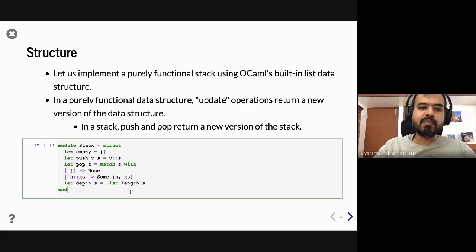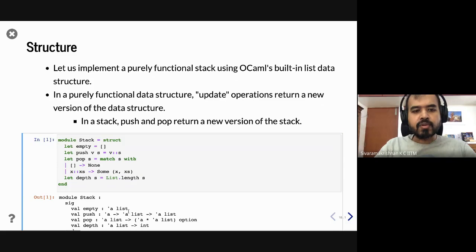All we are doing is implementing a stack-like data structure, just using the operations of lists that we've previously seen. Okay, no questions. So let's keep going forward. If you run this module, you get this collection of operations.